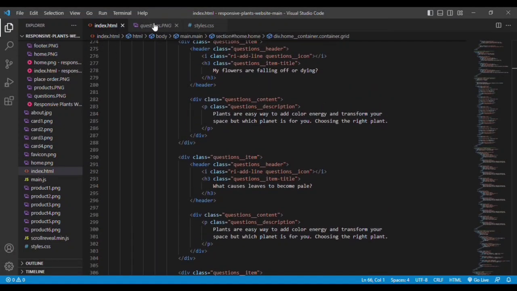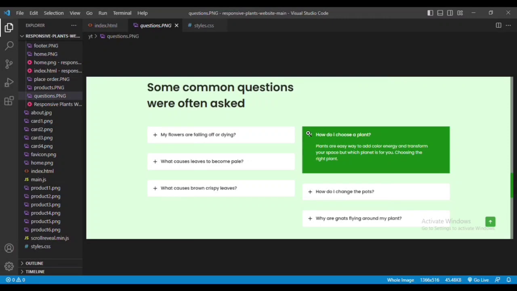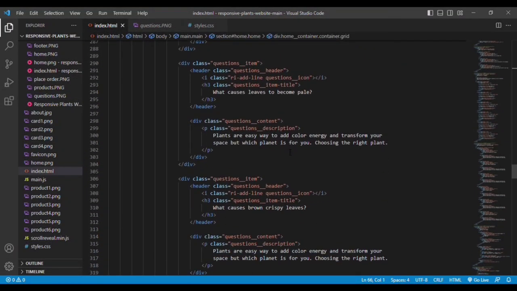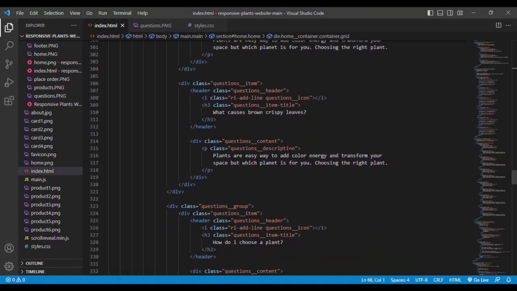You can see the second one. How do I choose a plant? Whenever you click on this, it will open, and the plus icon will convert into a cross icon, so that whenever you click on it, it will close back. Similarly, I've copied it a total of 6 times.